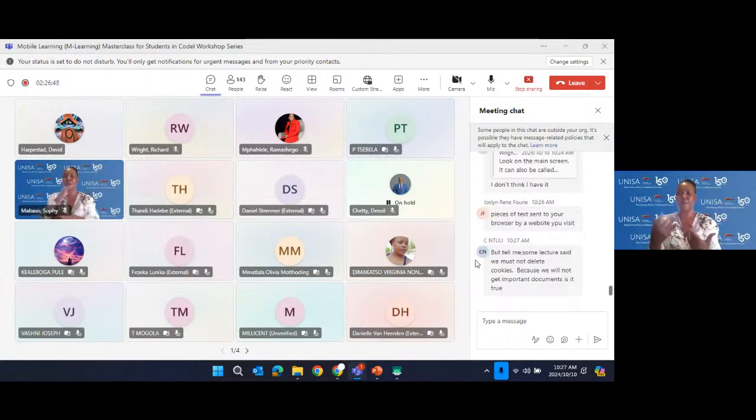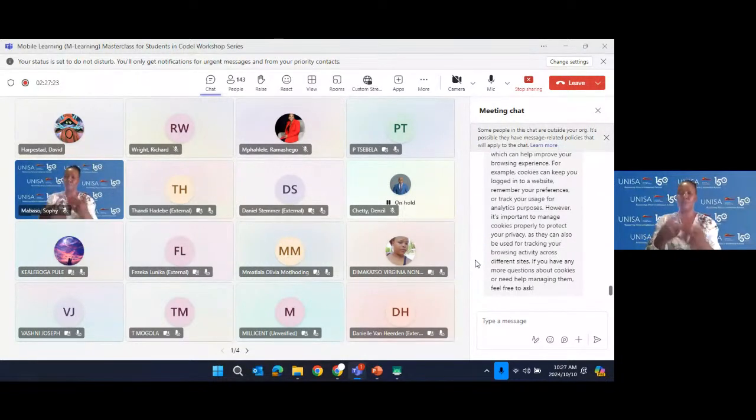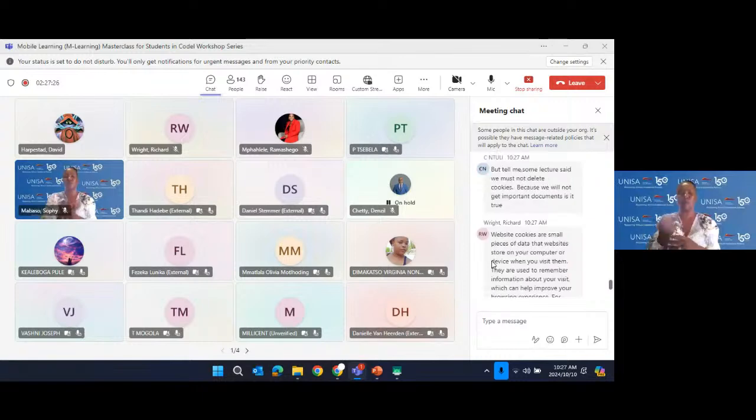So that's why we want you to delete them, so that it doesn't remember that you've been on the website. So when you go back on the website, it will have the latest information from the website. But tell me, some lecturers said you must not delete cookies. No, definitely you should delete cookies. Remember, they are temporary files and they will just eat up space and memory of your browser. At some point, your browser is going to slow down a lot if you don't clear out the cookies every now and then. So please, you must clear out the cookies so that you don't have the problem, especially when the website is updated.